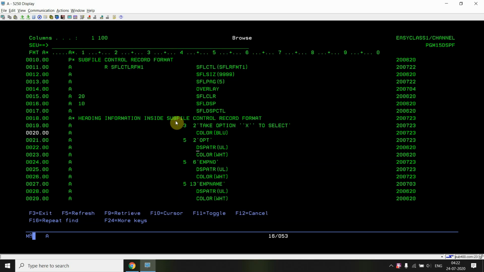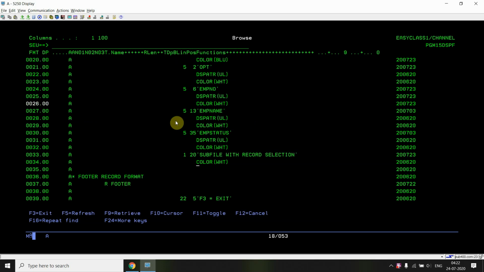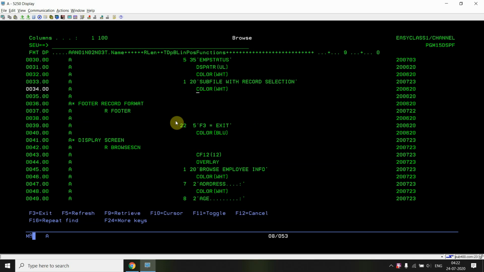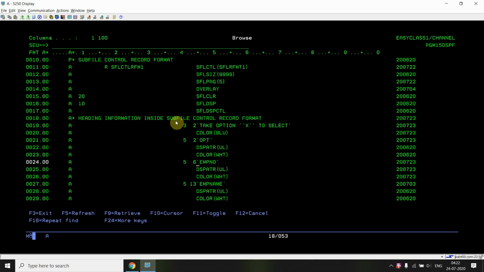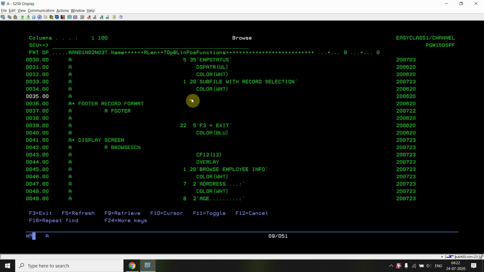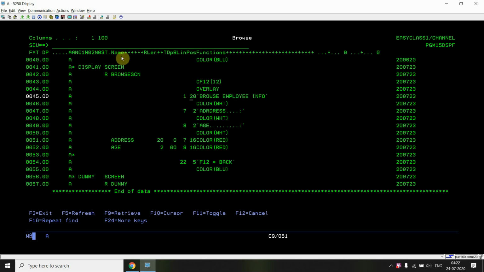Then this is the heading part: take option X to select, option, employee number, employee name. These are the heading parts which came inside the subfile control format, which will be displayed above the subfile format. You can see that the max is 5 here, and we are starting the subfile format from this section. Then we are displaying the footer F3, and then we are displaying the browse screen, where we are showing the browse employee info, address, or age.